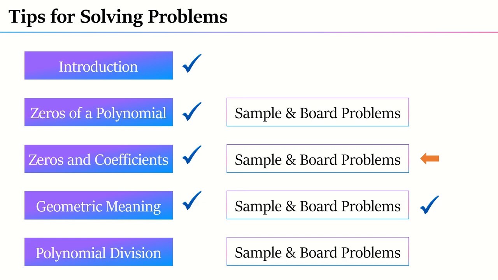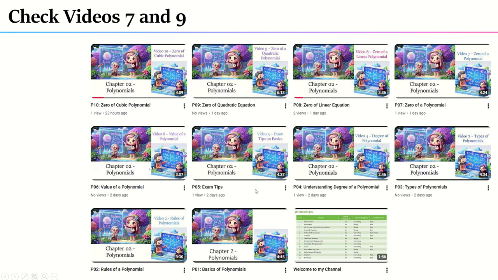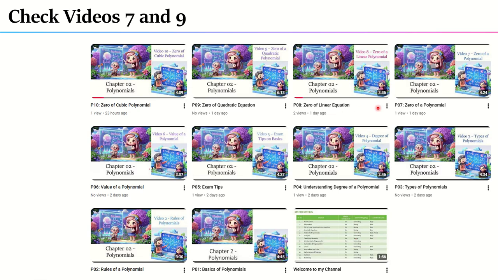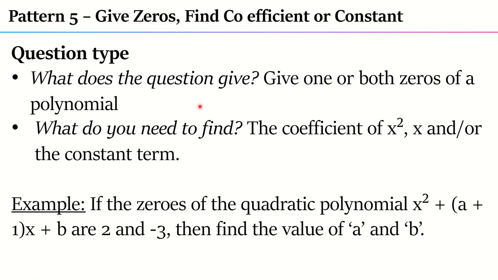So as a status check, we have completed the theory part, whatever you are seeing tick mark here. We have completed the board problems for the geometric meaning, and presently we are doing the sample and board problems for the zeros and coefficients of a polynomial. And polynomial division is something which will go towards the end. So if you landed directly in this video, I would request that you check or view video 7 as well as video 9 for better understanding of the problems in this video.